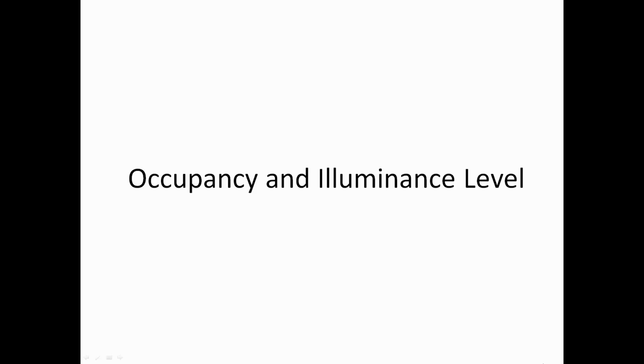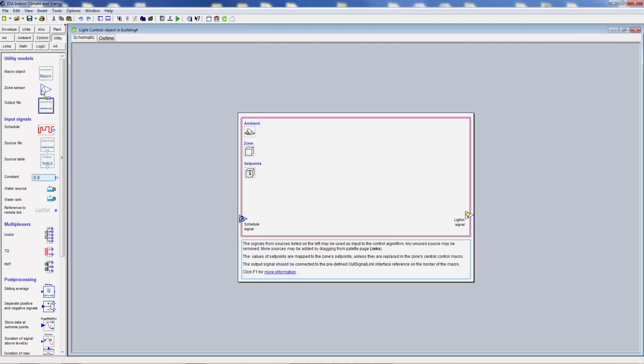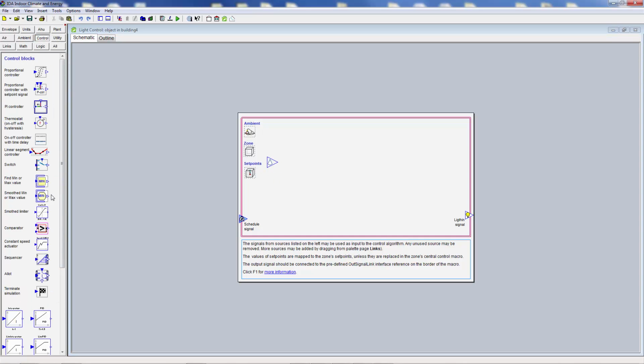Let's look next at how we can create our own lighting control that also takes into account whether an occupant is present in the zone. Here we see the occupancy schedule. This is the still empty control macro. It is structured very similar to the previous macro, but this time it creates an out signal for the light fitting.